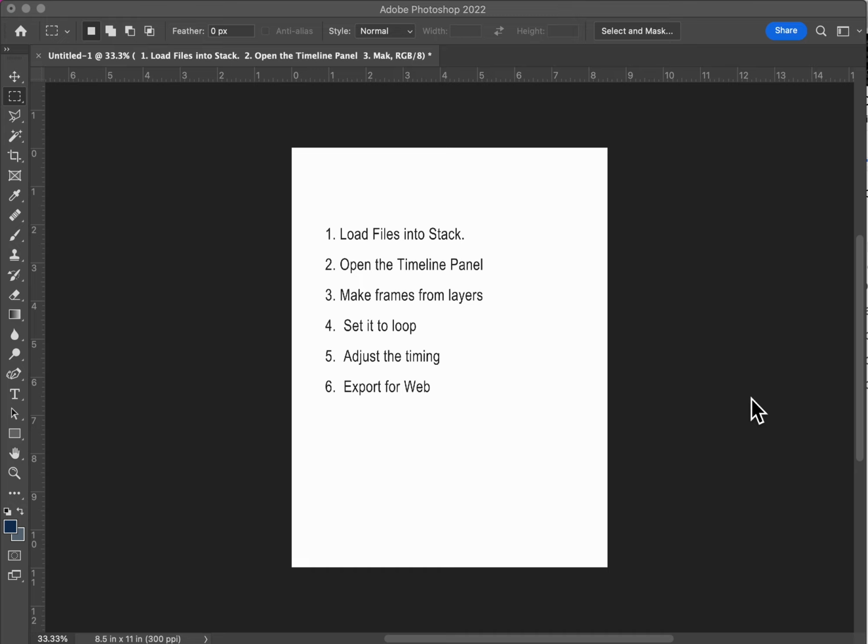So for this first step, we're going to load files into the stack. We're going to open our timeline panel. We're going to make frames into layers, set it to loop, adjust the timing, and then export it for the web. So here we go.